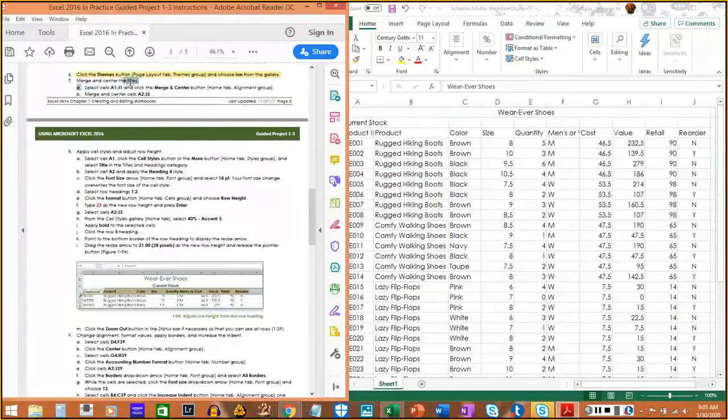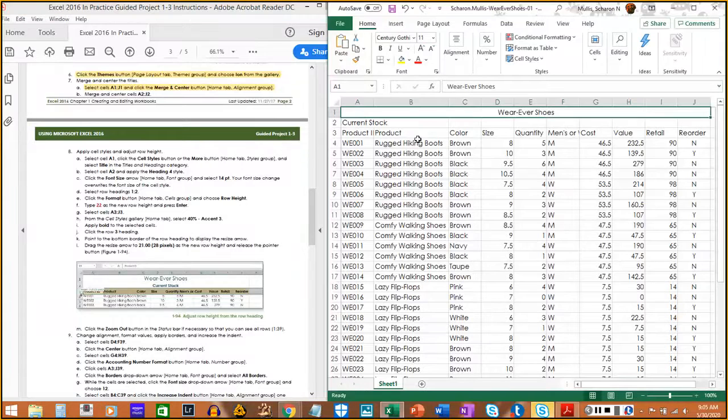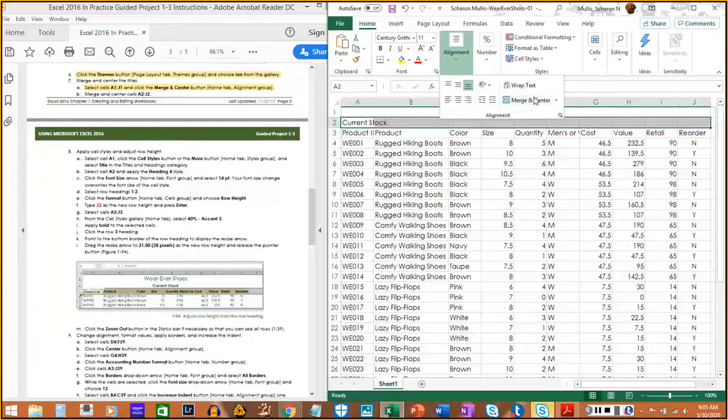So now I'm going to highlight 7A, and I'm going to move on to 7B. It says Merge and Center cells A2 to J2. So now I'm going to select cell A2, and I'm going to highlight all the way over to J2, and I'm going to do the same thing. I'm going to go to the Home tab, the Alignment group, and I'm going to select Merge and Center.